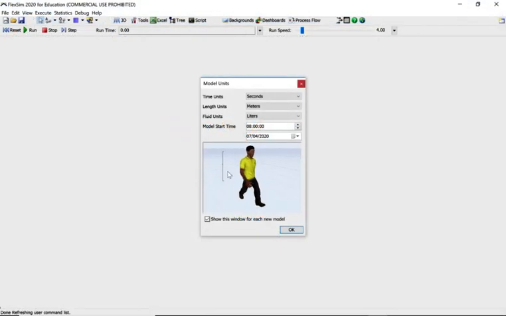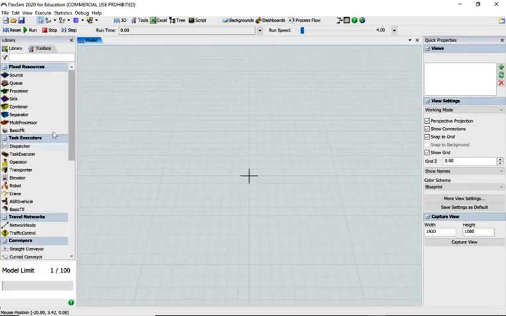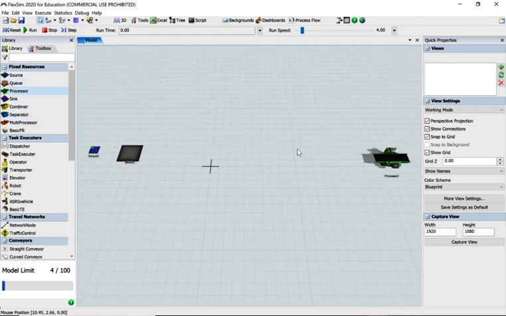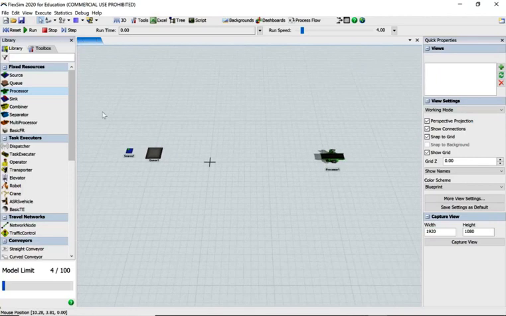Okay, we're in FlexSim 2020. I'm going to change the seconds to minutes, and let's start modeling. We need a source, a queue, a processor, so give it a little bit of a gap over here, move out a little bit, and then a sink a little bit further out.